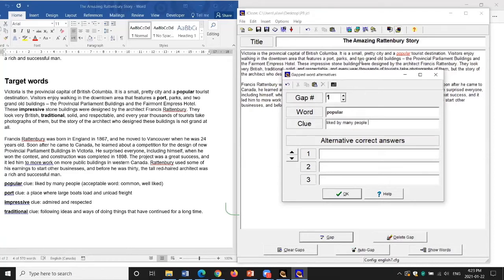So the sentence reads, it is a small, pretty city and a popular tourist destination. I do understand that if people respond with famous, instead of popular, it's still correct. Or at least to me in my classroom and my context, it's acceptable. So I will add one alternative correct answer, which means if a student answers famous instead of popular, they will get their point. And for the second word, another acceptable alternative can be well known. And a third one could be common. And maybe there's also a fourth one, but I only have options for three.